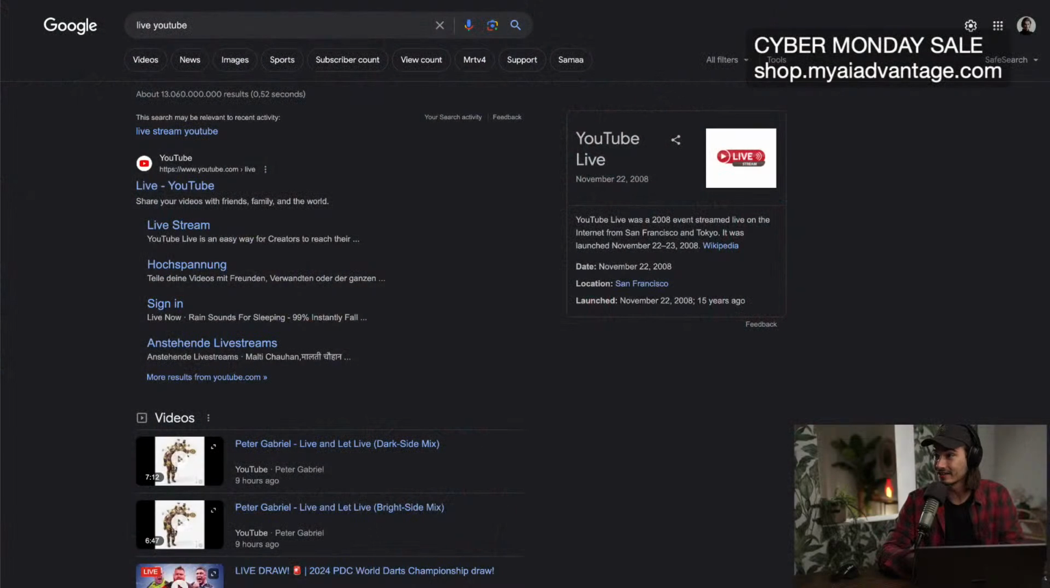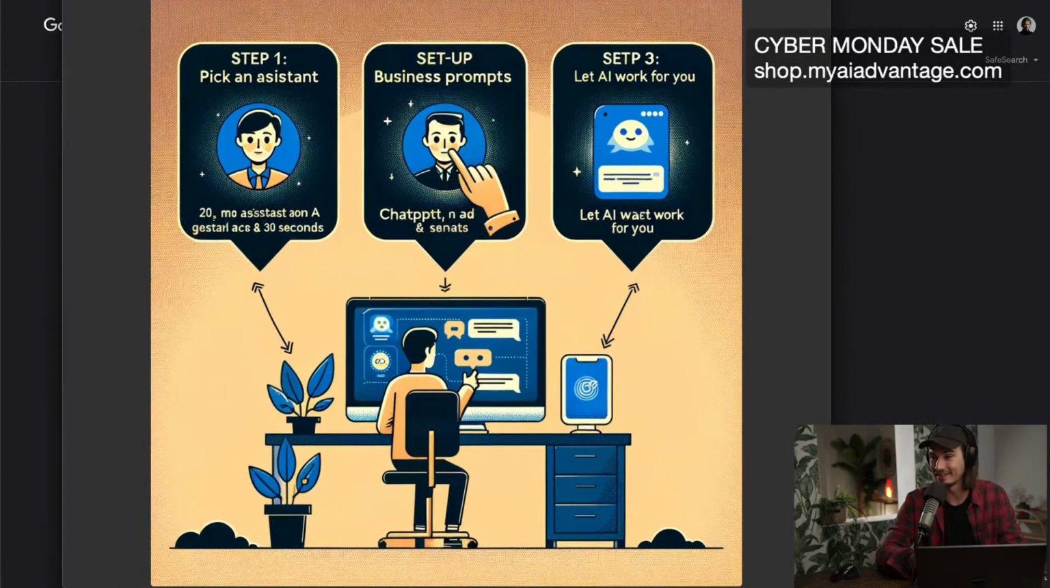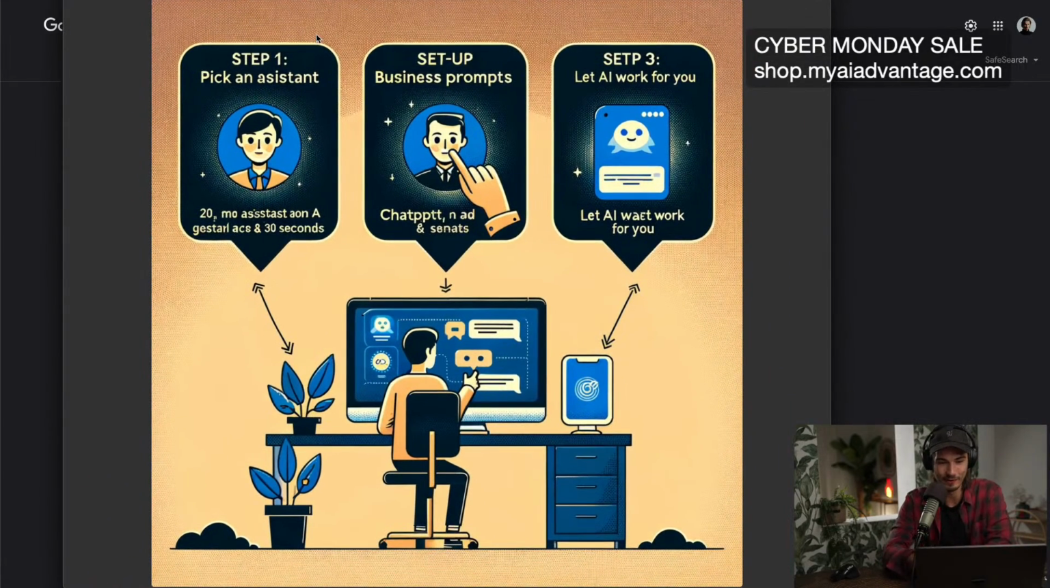Let me show you the first draft of what ChatGPT came up with, and this ties directly into the customization. Let me pull up this image. It gave me something like this. This is actually not bad, right? This is what DALL-E came up with. Step 1, pick an assistant. Step 2, set up the assistant. Kind of butchered that. Step 3, let AI do the work. Okay, so that is the first version.